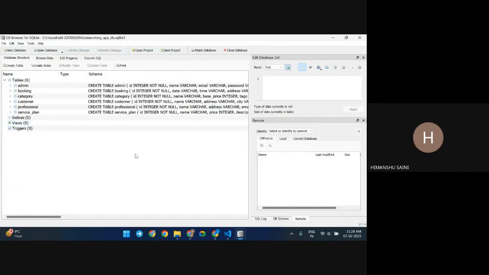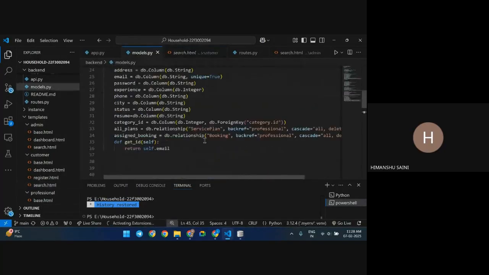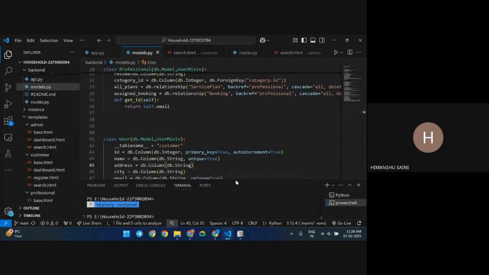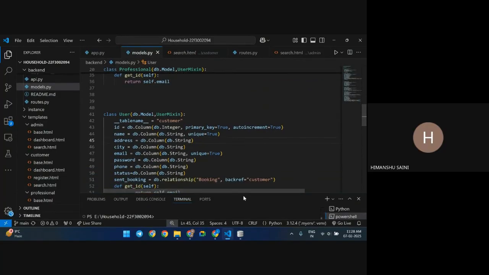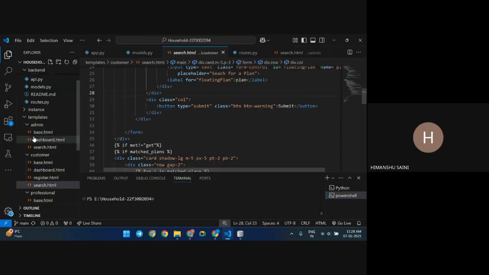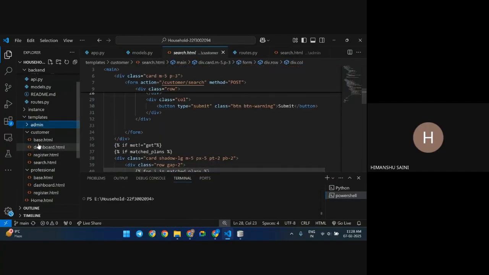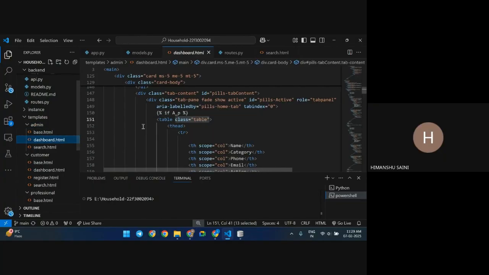Okay, so I want to make a functionality to delete something, right? In admin, in dashboard, I'm showing the categories here, right? And the admin, I have the admin dashboard.